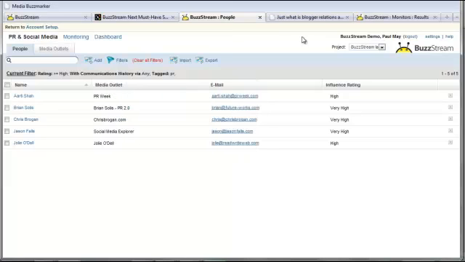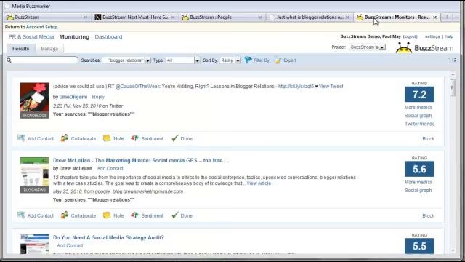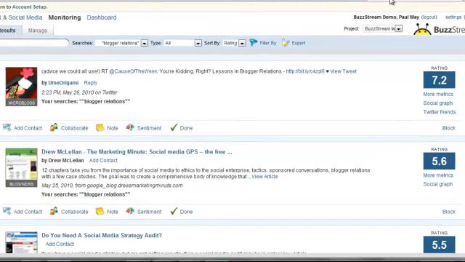So we've seen how you can use BuzzStream to research and add contacts, but how do I find and prioritize the influencers in the first place? Well, that's where BuzzStream's social media monitoring tool comes in. I've added a search to find people who are writing about the term blogger relations on Twitter or on blogs. Once I do this, BuzzStream starts finding and prioritizing people writing about this topic. From there, adding contacts to my BuzzStream account is just a click away.